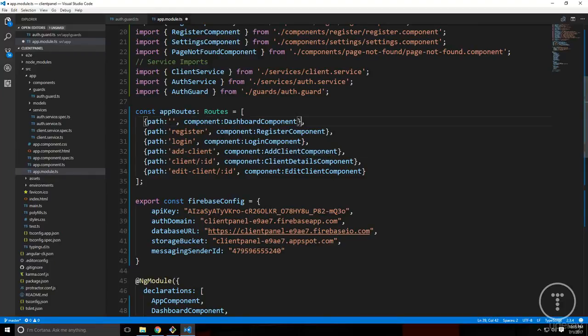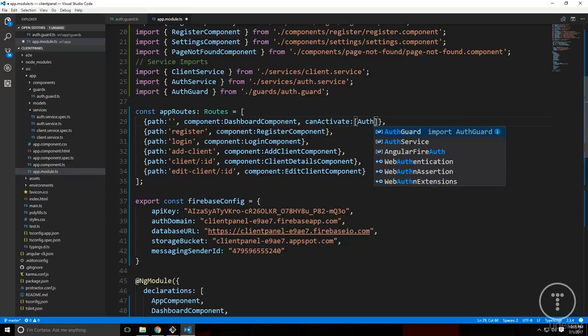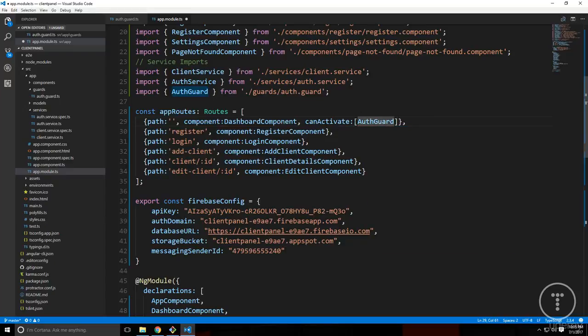So for instance, the dashboard, we're going to put in a third parameter here, and we're going to say canActivate, and then set that to a set of brackets, and we're going to put in there AuthGuard. And you can have more than one guard for a route. Alright, now we also want to have the auth guard for the add client, because we want people to be logged in to be able to add a client or even see the page. So we'll put it there. We also want it for both of these, the details page and the edit page. Put those in as well. We don't want it for the login or for the register. So let's go ahead and save, and let's see if it works.